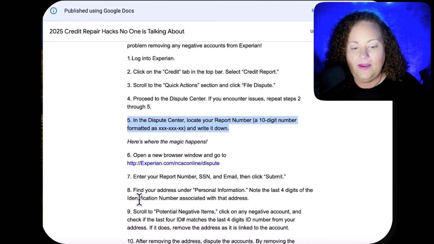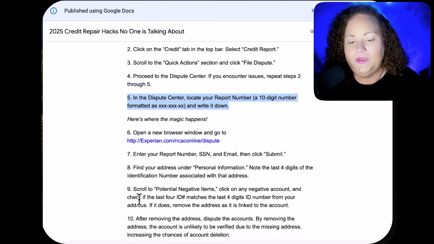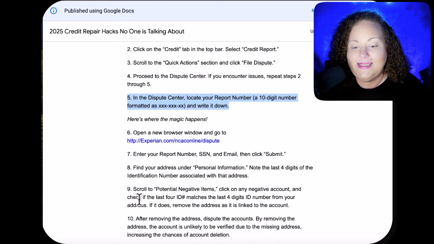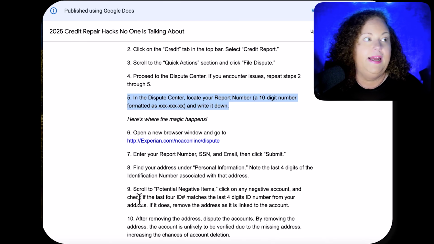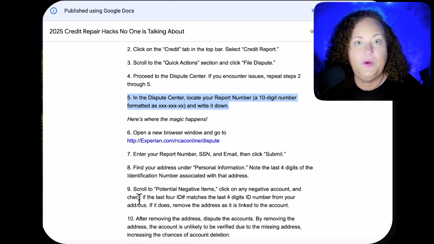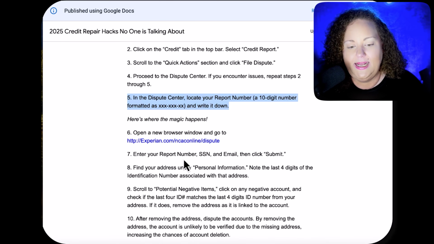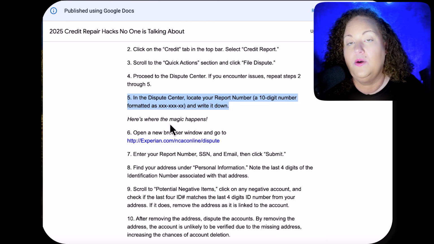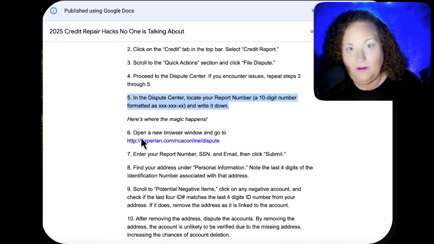Now, step five is once you're in the dispute center, you're going to locate your report number. It's a 10-digit number and you'll see it as soon as you get to your report. You can copy it and paste it until later, or you can write it down. But we are going to need that 10-digit number for this account. Now, here's where the magic happens.